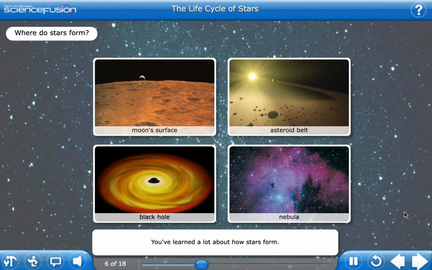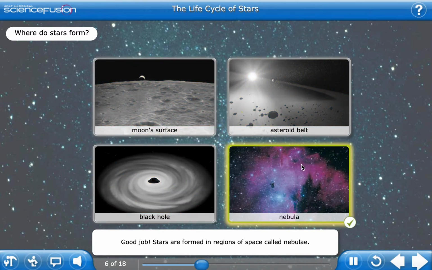You've learned a lot about how stars form. Which image shows an area where stars are forming? Click on your answer. Good job! Stars are formed in regions of space called nebulae.